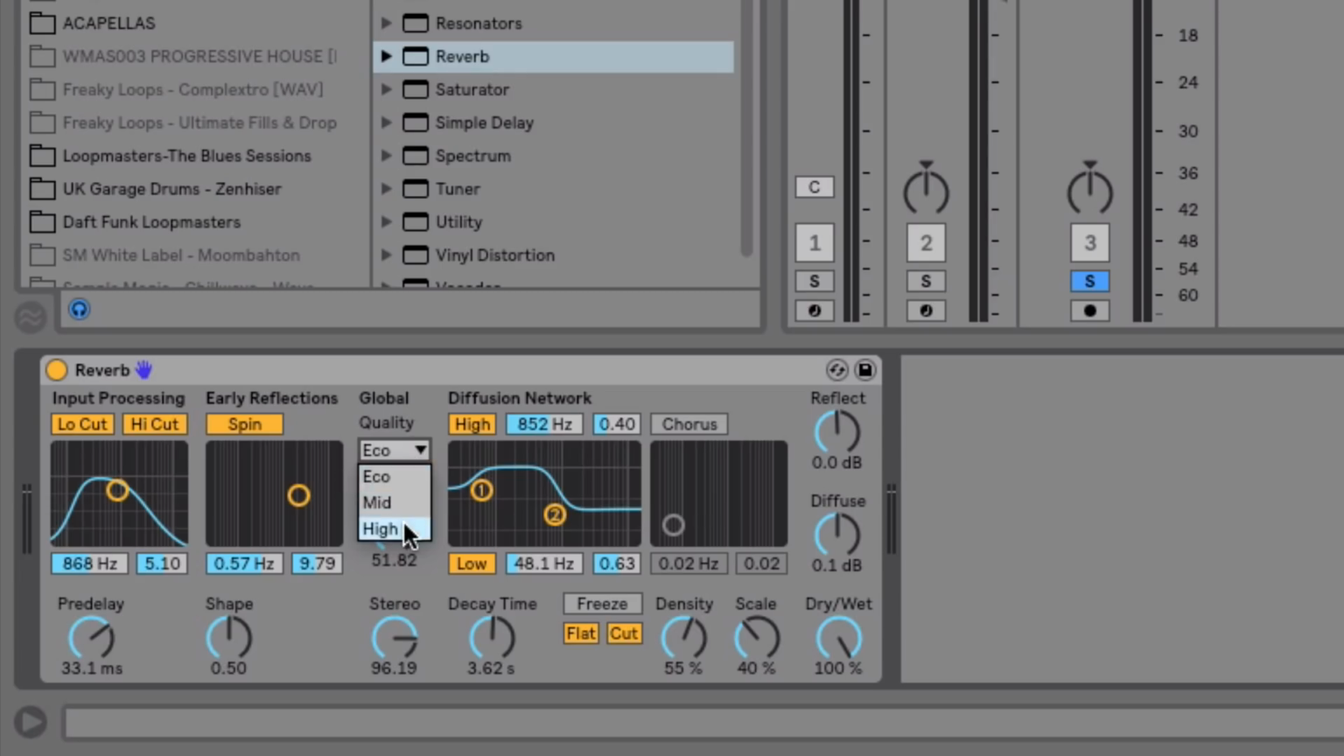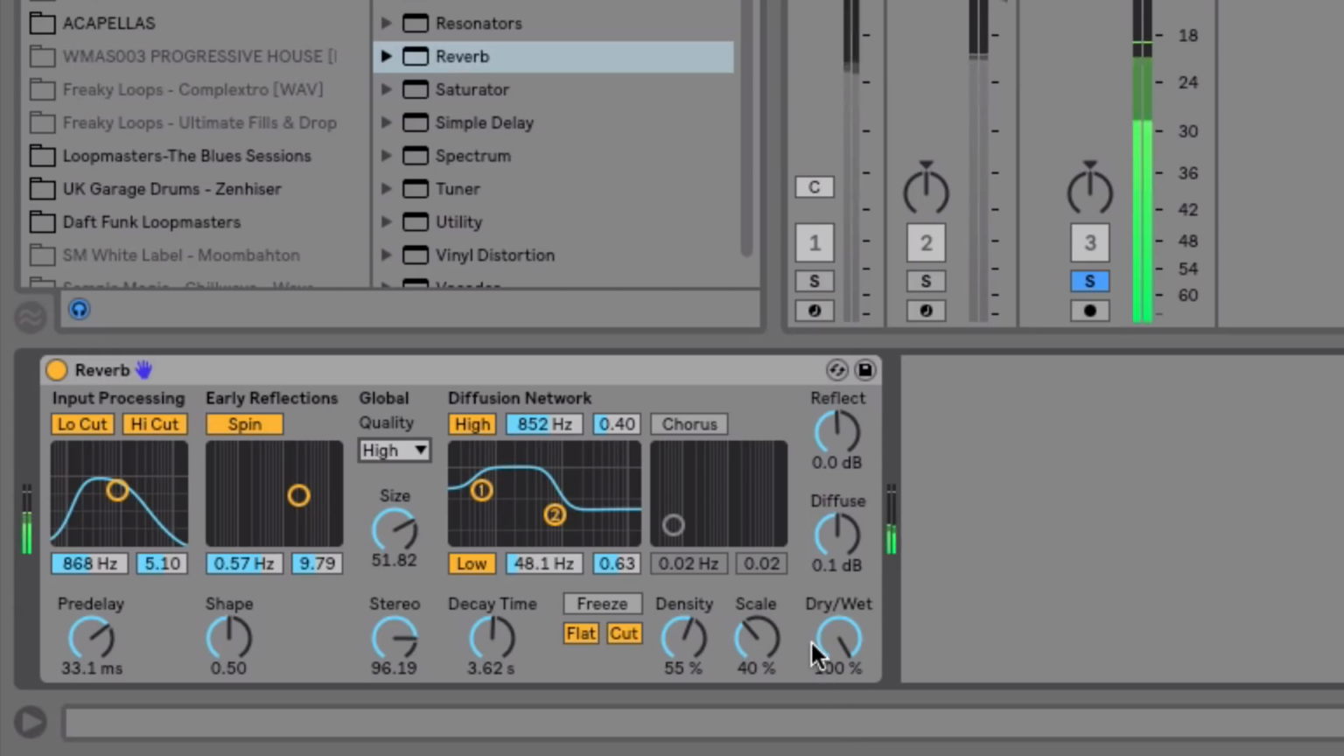So I'm going to set this on high, so we just get a little bit high fidelity of this reverb.